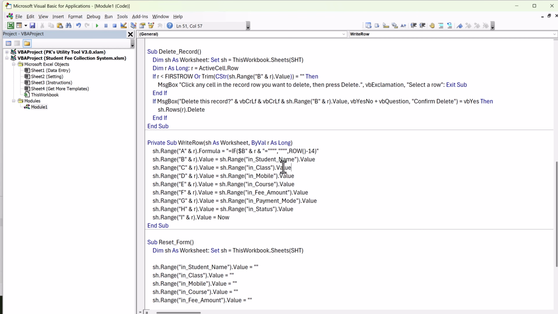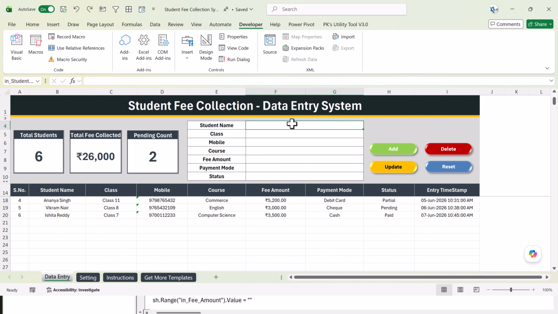In column B it is taking the student name. Whatever student name appears here, that will be taken in column B. Same in C, D and the other columns.